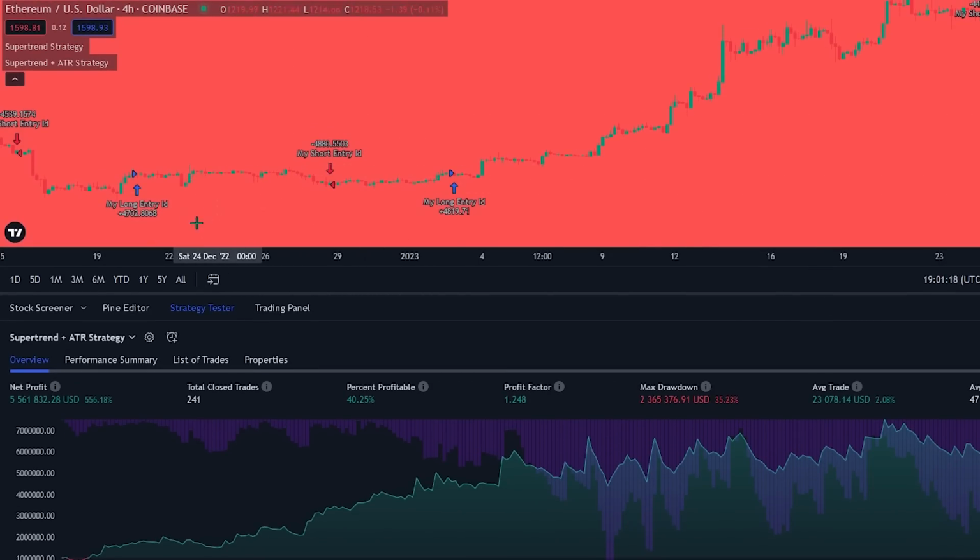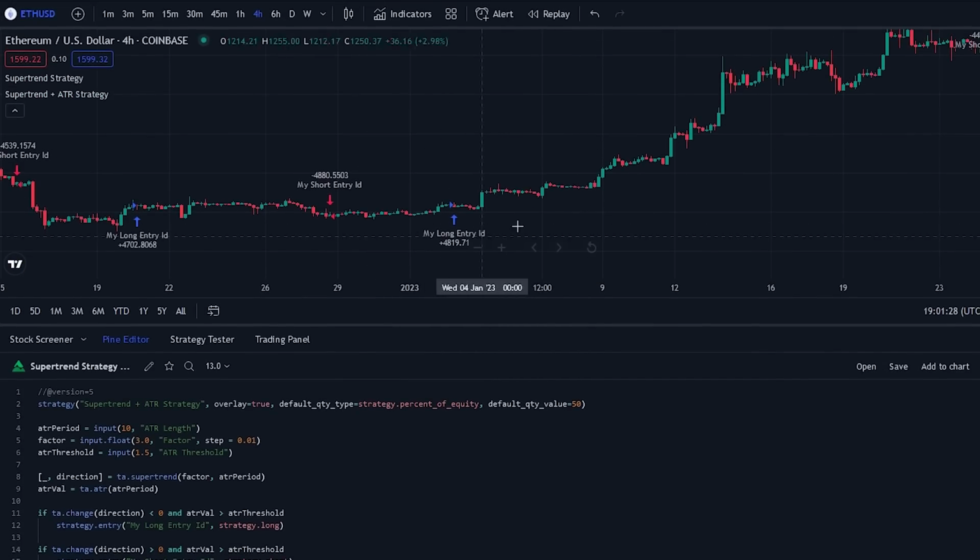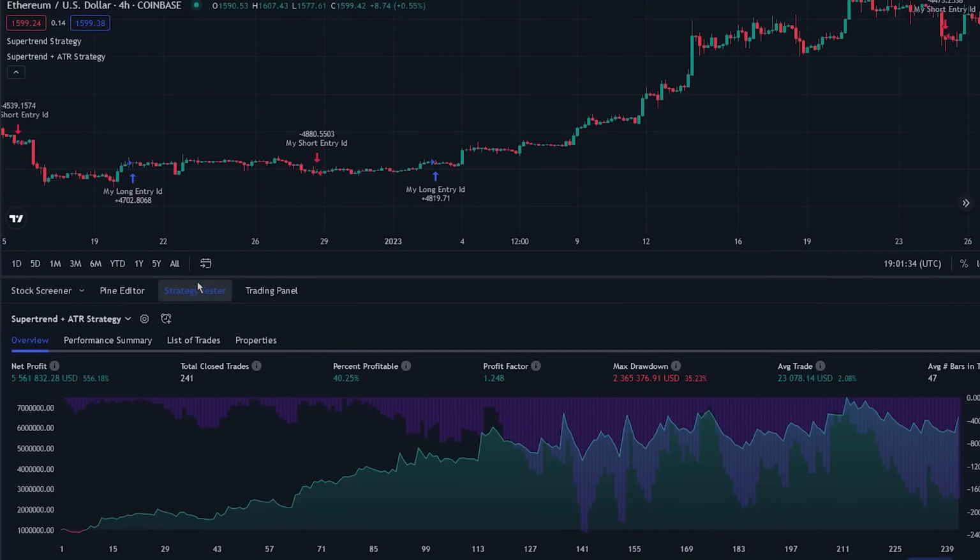This is because of the last line of code, so let's remove it and save the script again. Now we can see that the chart looks a lot better. Now let's take a look at the results that this strategy provides. The strategy is already very profitable.